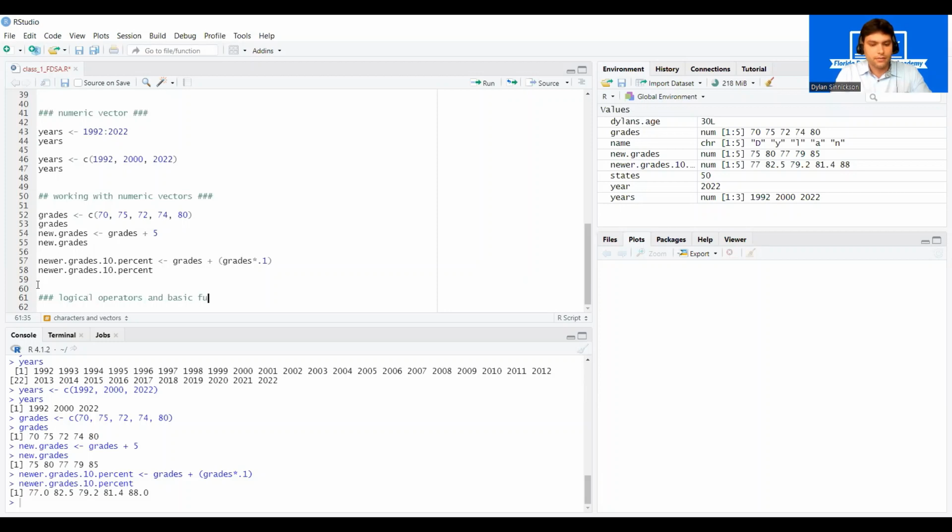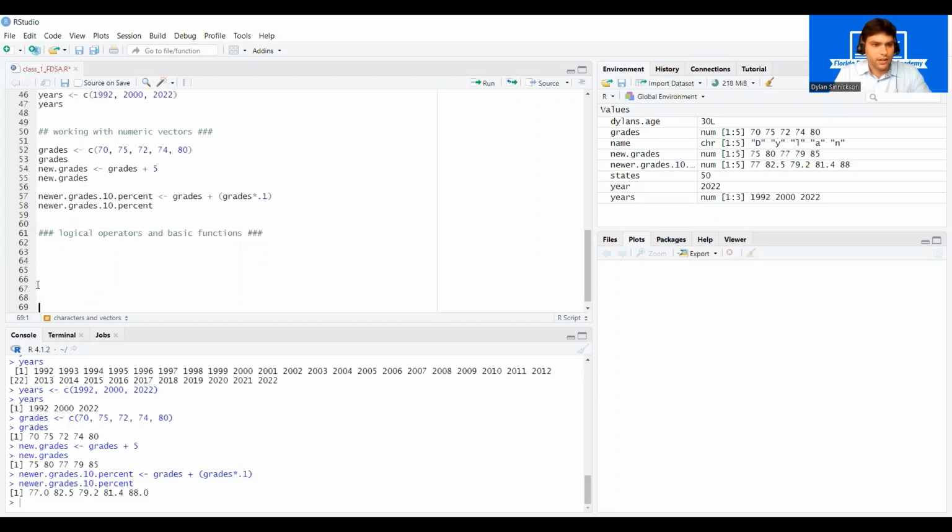So now we'll be moving on to another section in this course, which will be called Logical Operators and Basic Functions. So we've already worked with some basic functions. We're going to teach you a few more, but logical operators you can think of as kind of true or false statements.